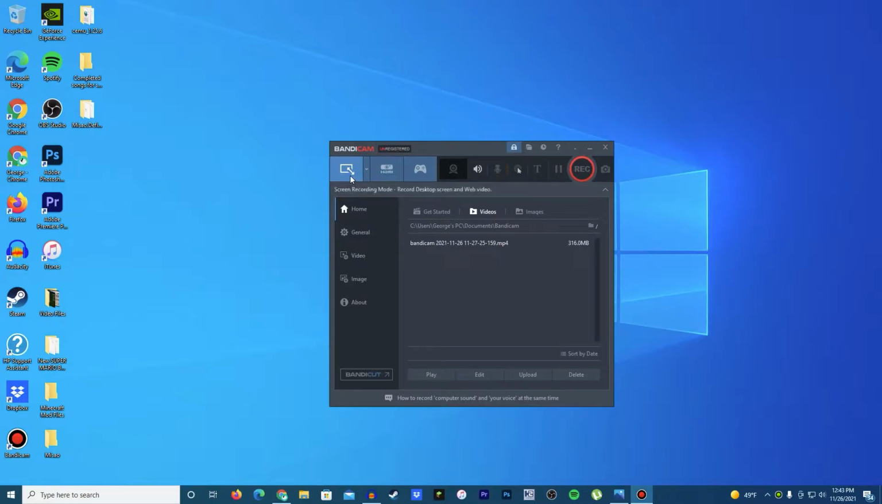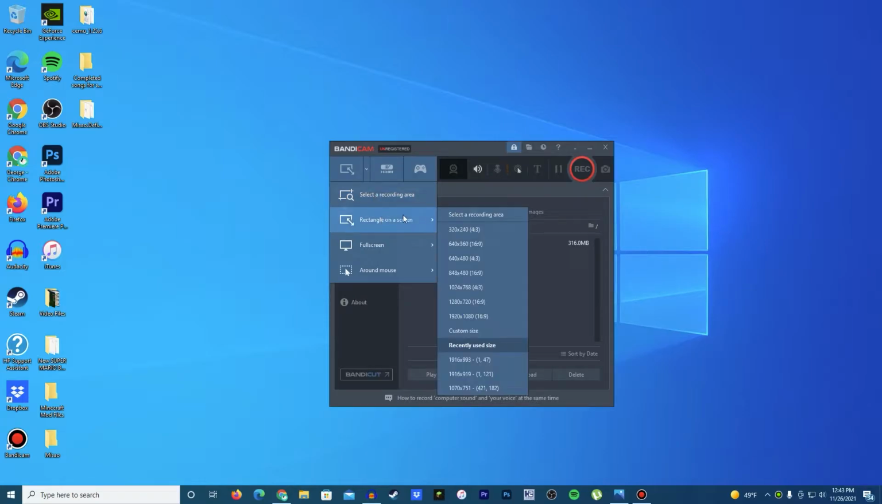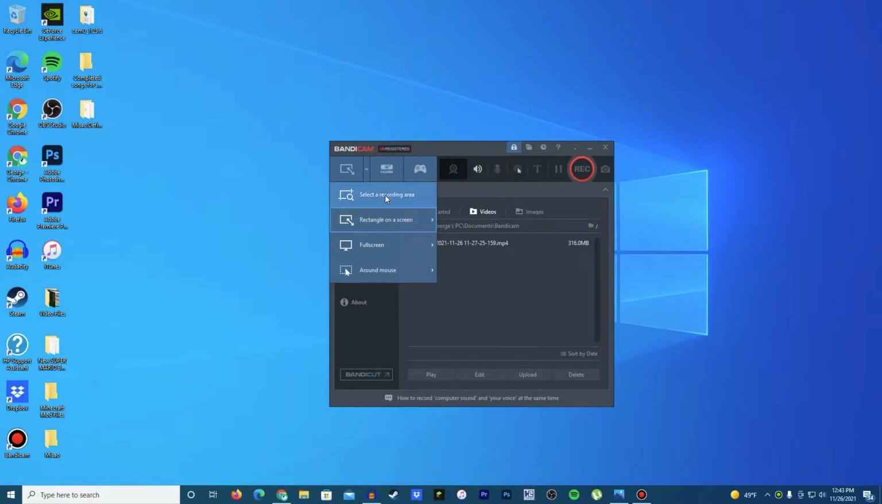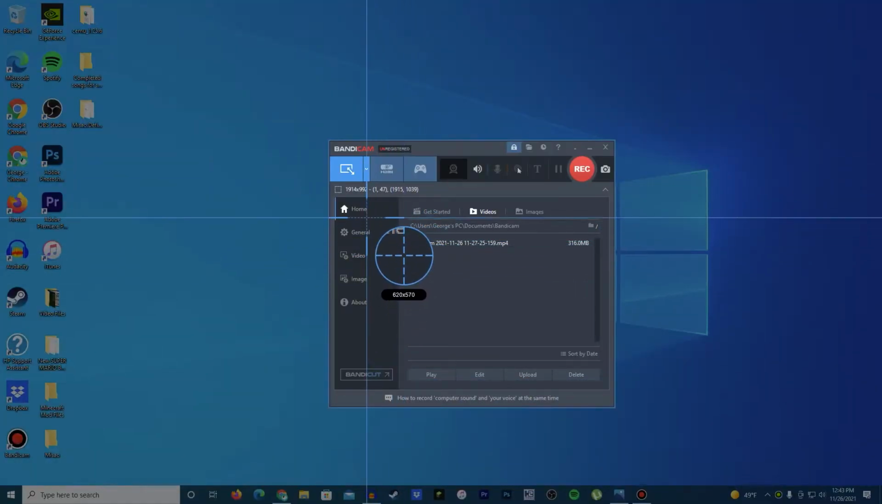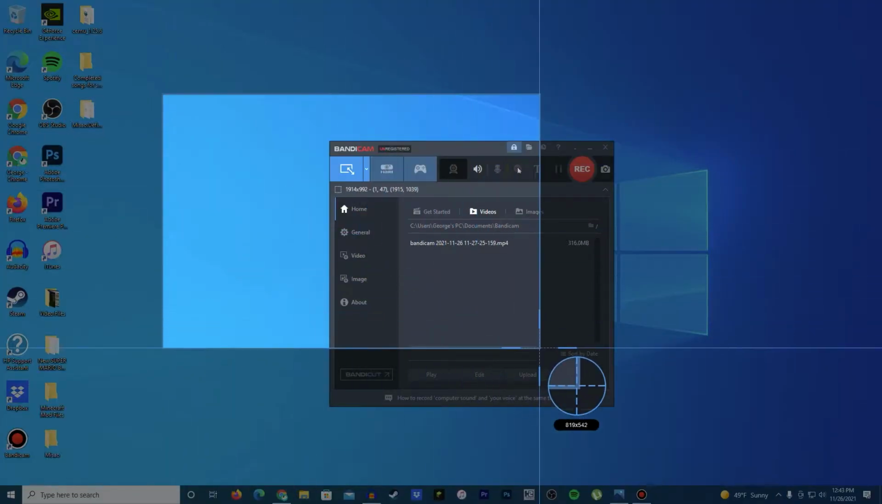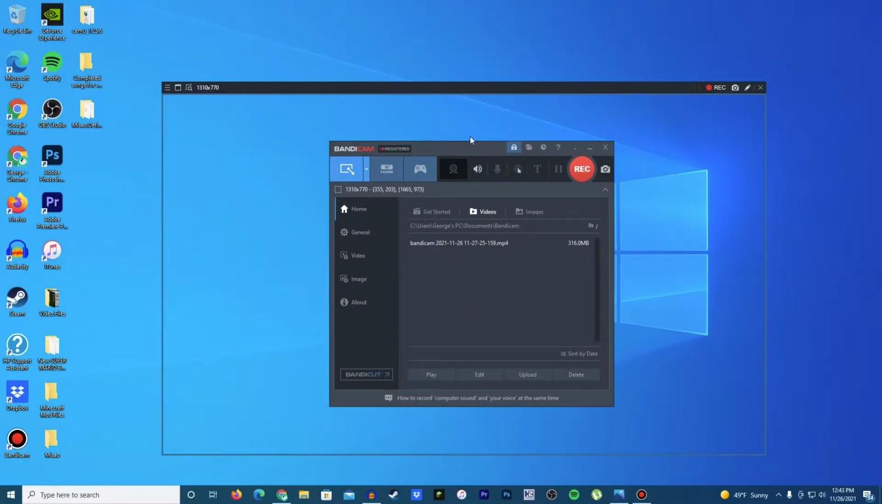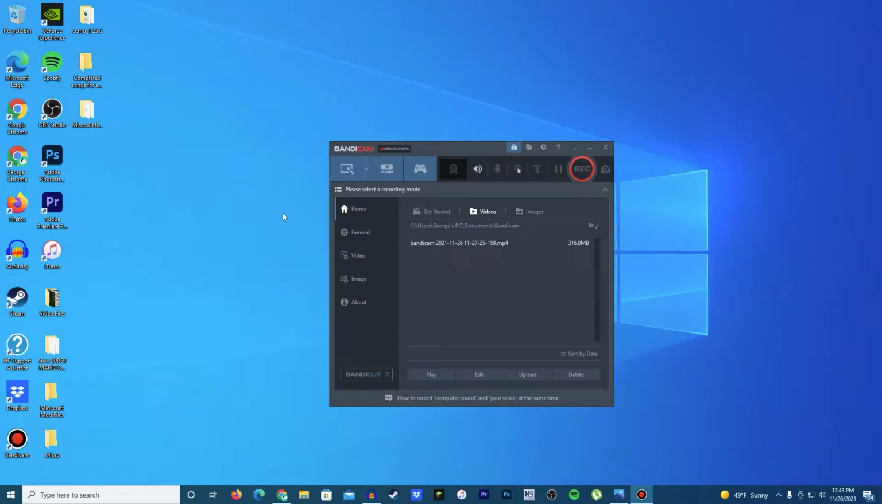Now with Bandicam you can select screen recording mode from this drop down box right here. What you do is you click select a recording area, and as you can see here, it has the box where you can select an area to record. So you can just do it like that, and then you have your screen region, and you can do it around your game or whatever, and you click record right here. That's really handy in my opinion, and that's what I really like to do for that.